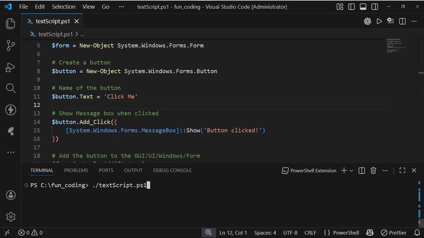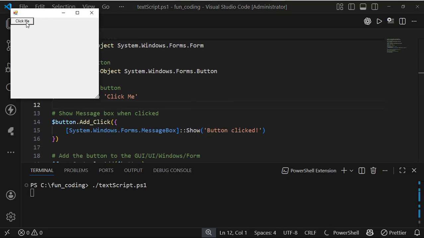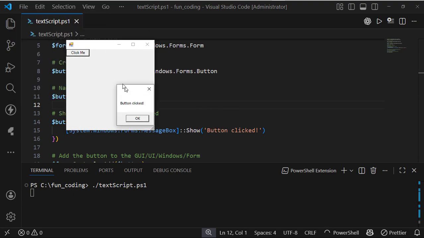And there you have it. You've successfully created a button in your PowerShell Windows Forms application that displays a message box when clicked.